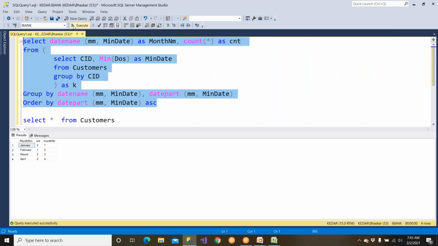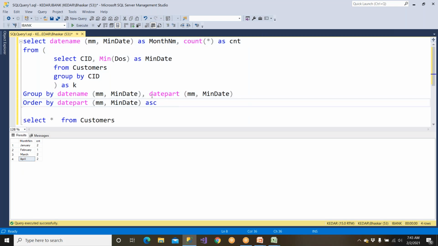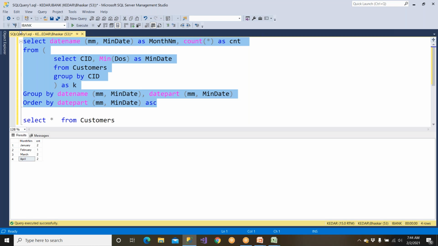But when you see the data now, it will be Jan, Feb, March, April. Clear? It is now in the proper order. If you want to display in the proper order, compulsorily you need to group by the number. If you want to display it, you can, but if you don't want to display it, you need not, but you should put this in the ORDER BY clause. So number one, two, three, four means January, February, March, April.